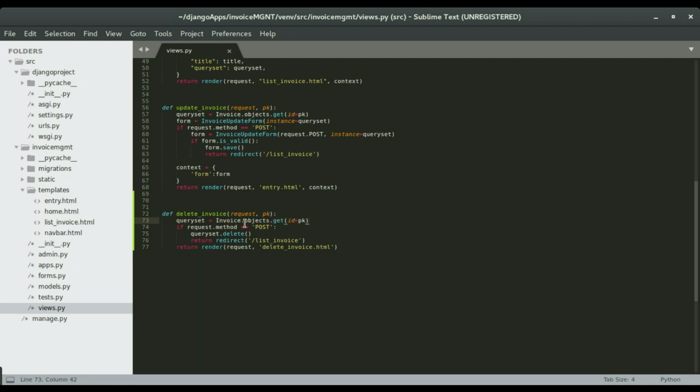So it's going to do a filter, and it will get the ID of the object we want to delete. That's going to be supplied by the URL. I'm going to show you that very soon. Now whatever ID is passed in here is going to filter this invoice model, and then the object will be assigned to this variable called query set.